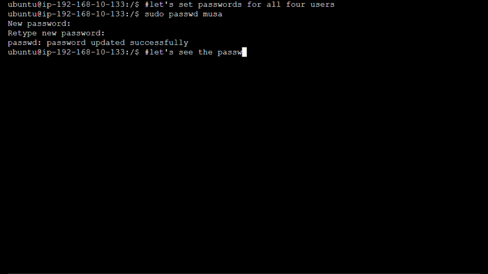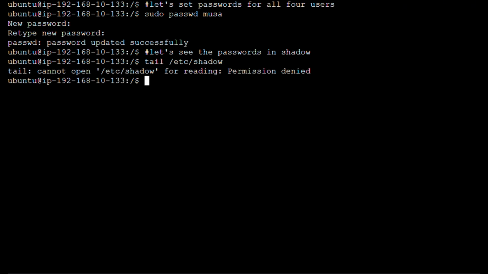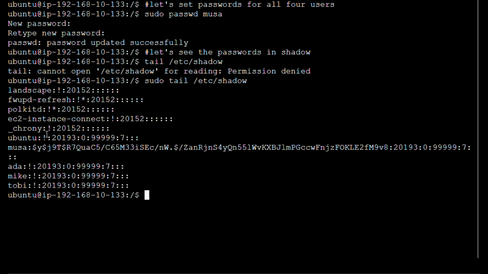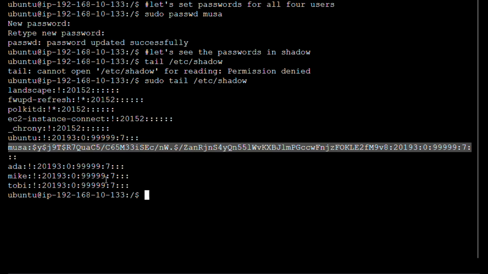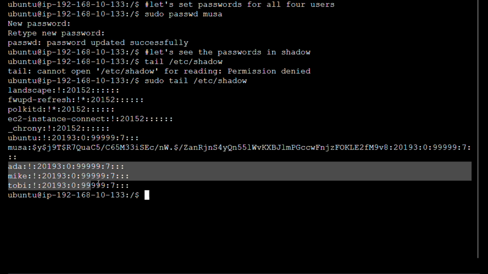Then how do you confirm that your user has a password? We can use a command where we will be able to navigate to the shadow file. The shadow file contains all the passwords of our users. So to do that, we use tail. Tail just shows us the bottom of our file. You can see here that only Musa has a password that has been hashed. The rest have no password. Ada, Mike, and Tobi have no password. Now let's try to give them passwords.